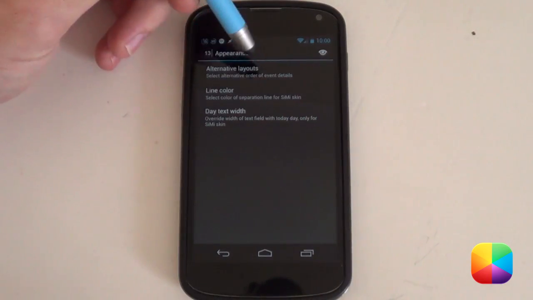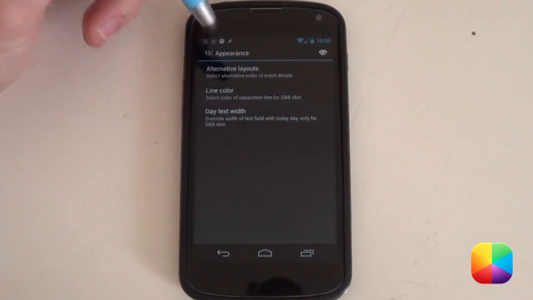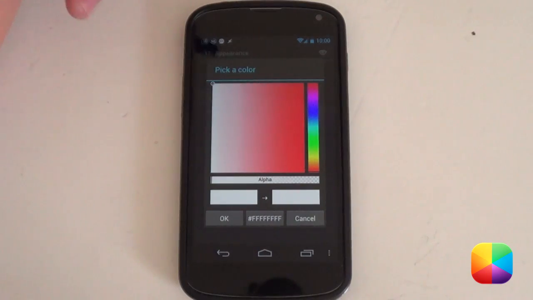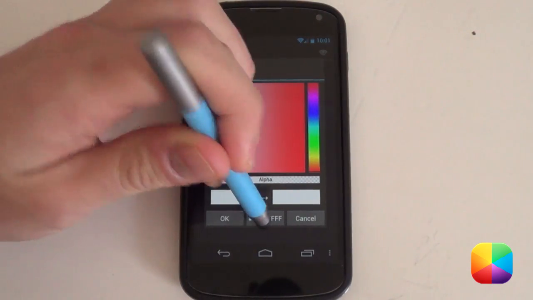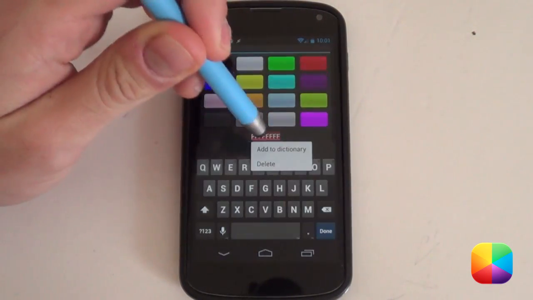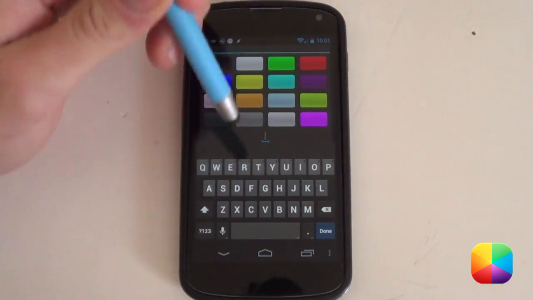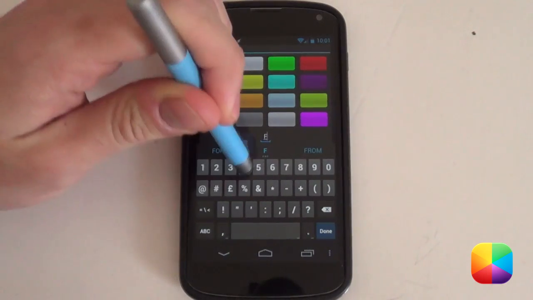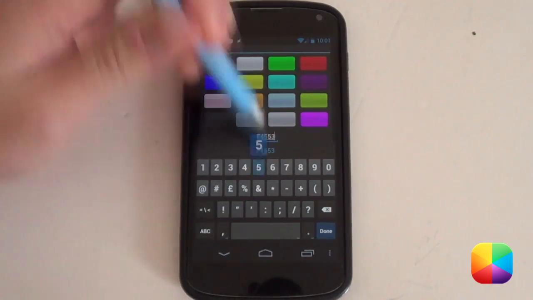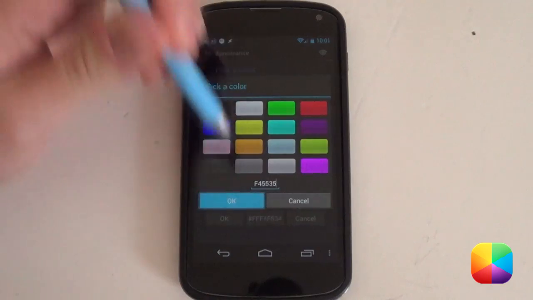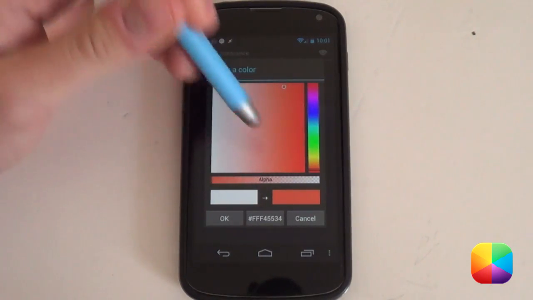I'm going to stick to the stock layout, but we do want to be changing the line color to that cool looking orange. If you want to get it to be exact, I'm pretty sure this is pretty good. So you just want to select the code here. You just want to remove everything, and you want to just select F45535. So that should be it done. We're going to select OK, and yeah, it's got that cool looking orange.